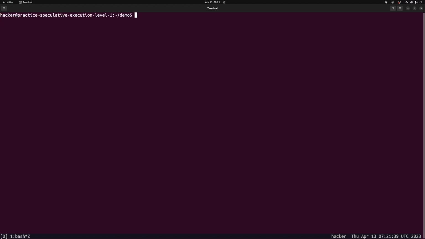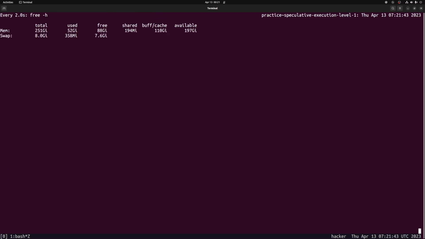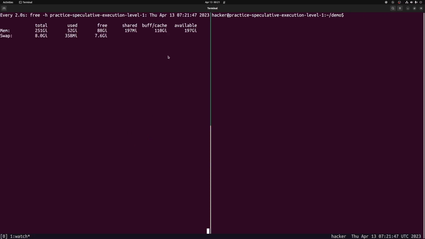So what I'm going to use here is the watch command. It will update every couple of seconds, and we'll see what is available and free. The number that we're going to be watching here is the free swap, because that is what we will be impacting.